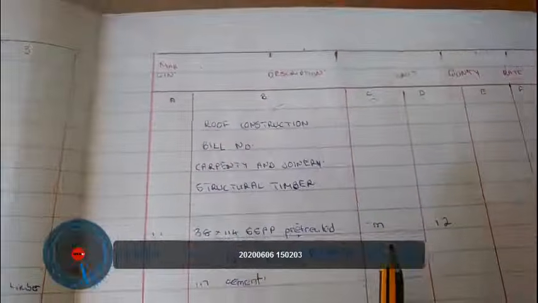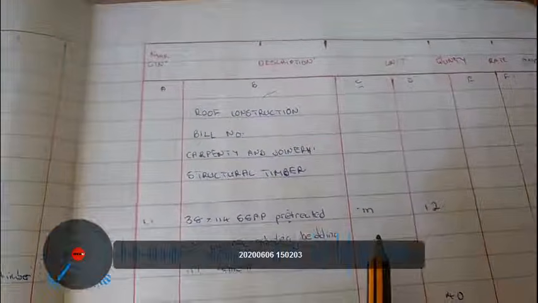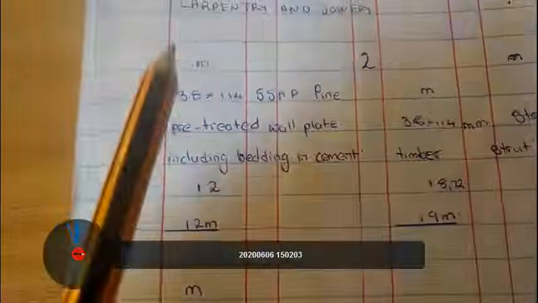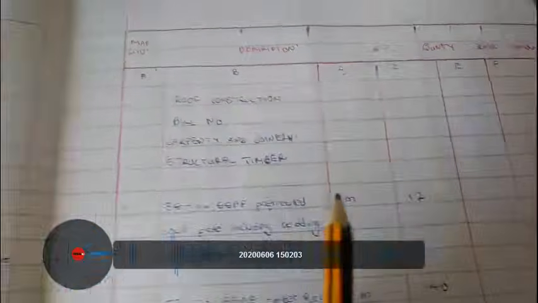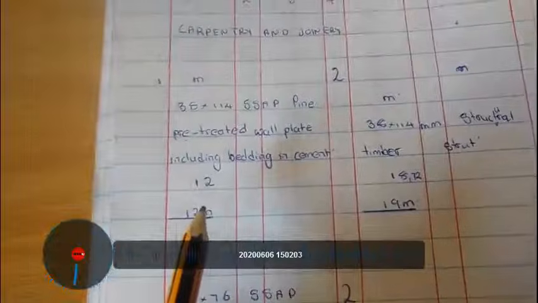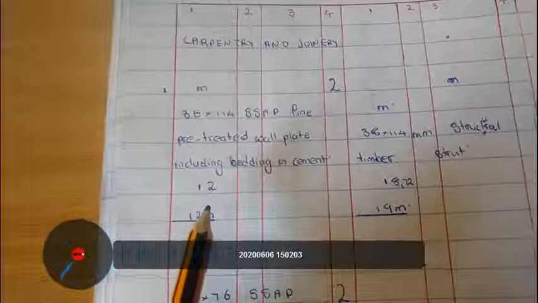This column is where we put the unit of measurement. Where do we get that unit of measurement? Remember, we said the wall plate is measured in meters. So that's the m that we take, and then we paste it here. Okay, how many meters of wall plate do we need? It's 12 meters. So you take that 12 and place it here, because that's the quantity. And then you're done. That's that.